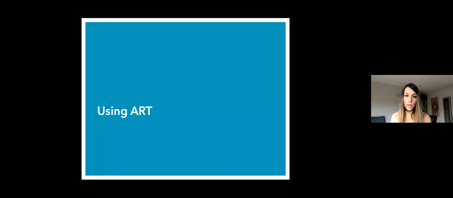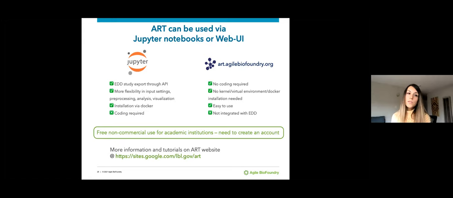How could we use ART? ART can be used in two ways, through Jupyter Notebooks as a Python library or a web user interface. Both of them have their advantages and drawbacks, most important one being the coding experience. More information about how to use ART and tutorials can be found on the ART website. But I would like to point out that there is a free non-commercial use for academic institutions, but users should create an account at the art.agilebiofoundry.org web user interface.